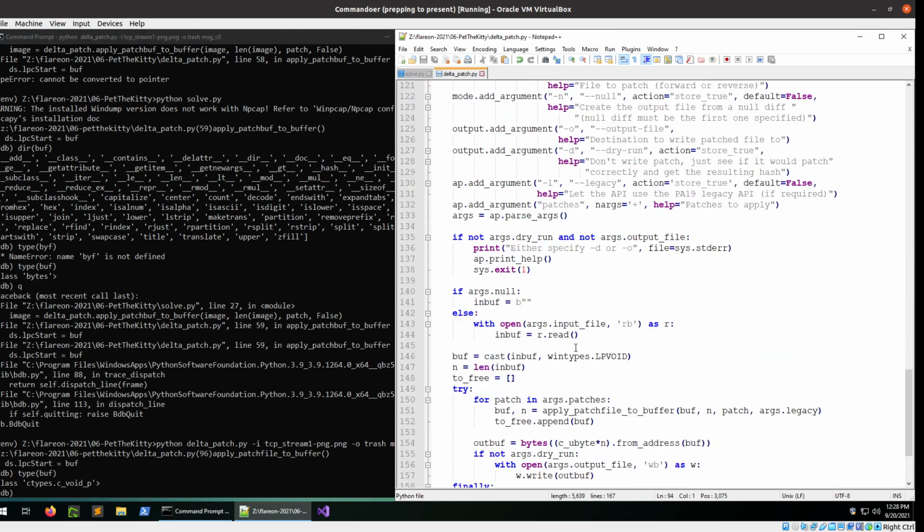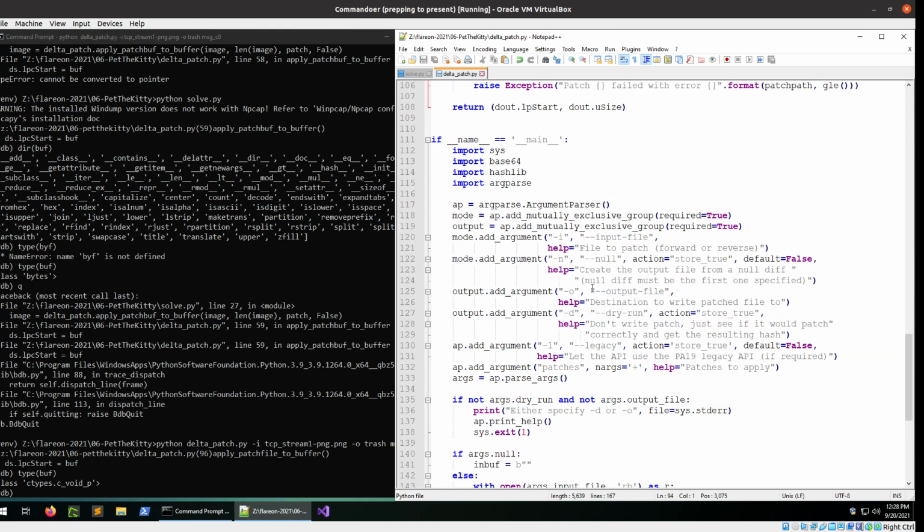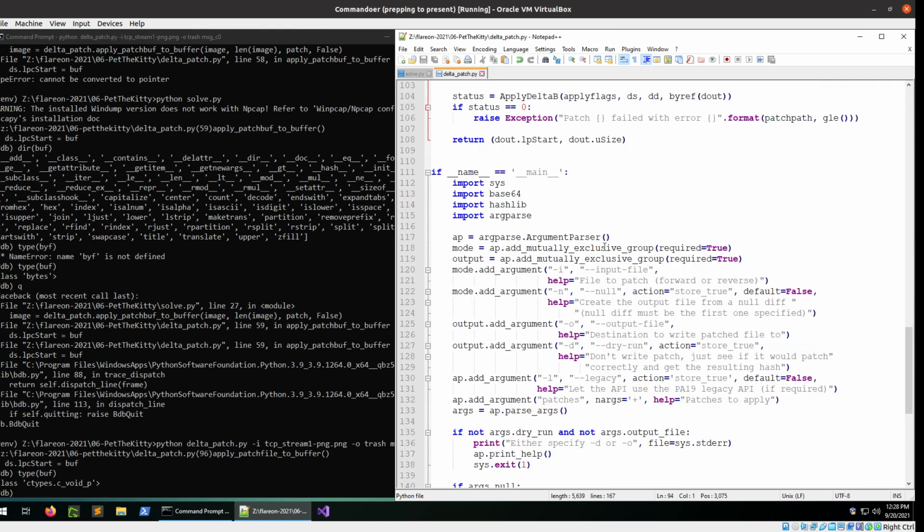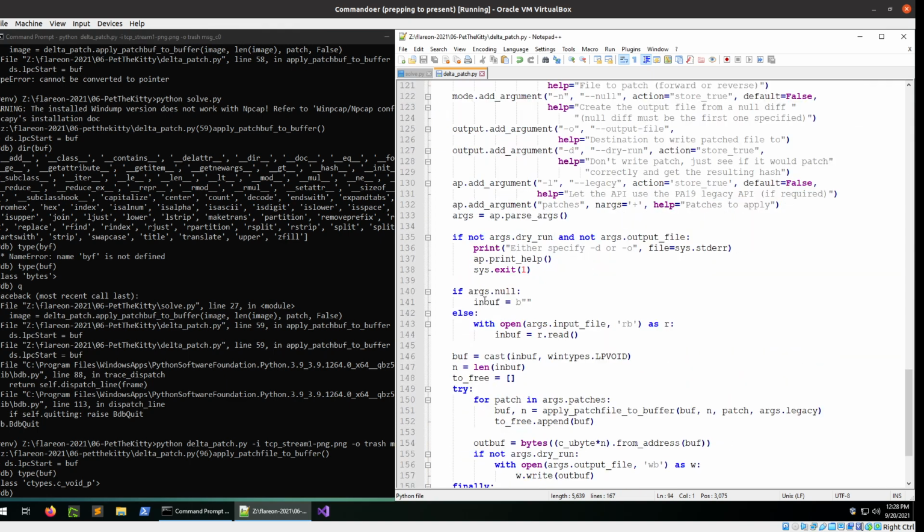So what I'm going to do is come down here where I'm called, because when I give it this, I give it a file and it's going to read that file. So let's come down here to the arguments where we figure that out. So here's args input file, and it's read in as in buff. And then here's the key line. Buff is cast in buff into this win types.